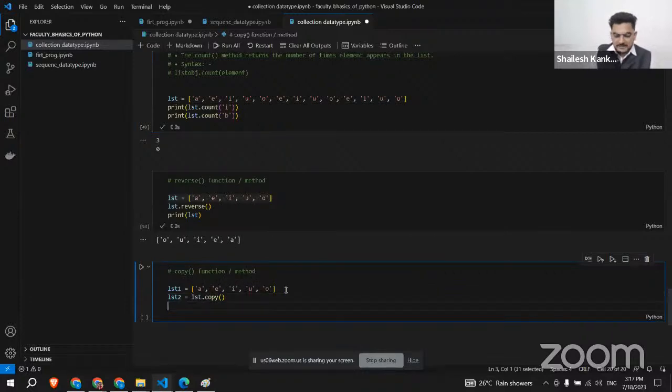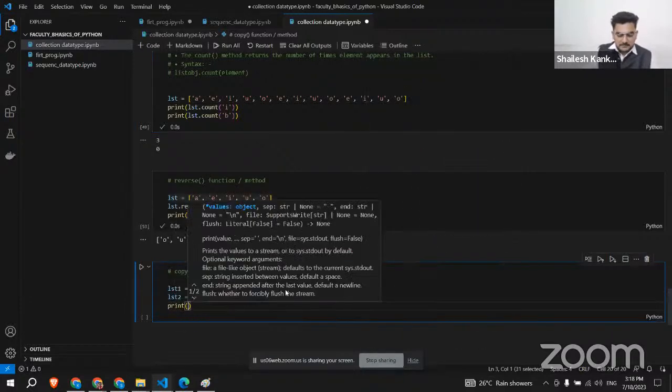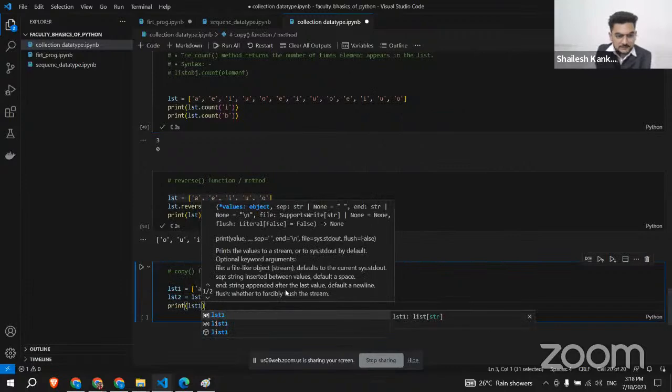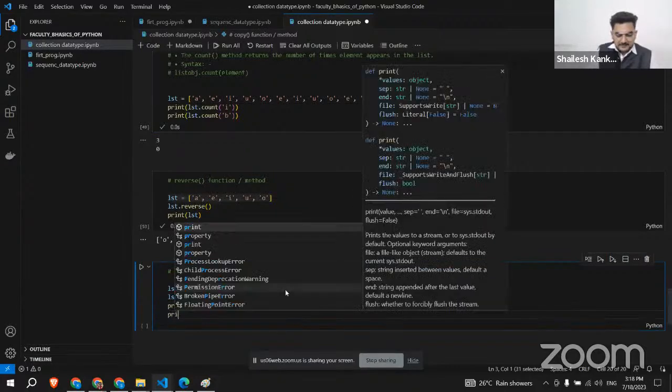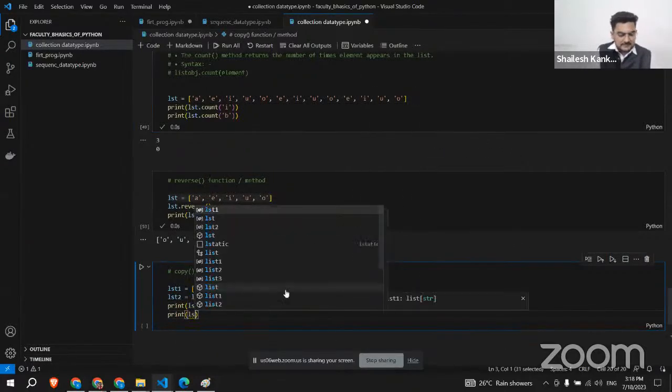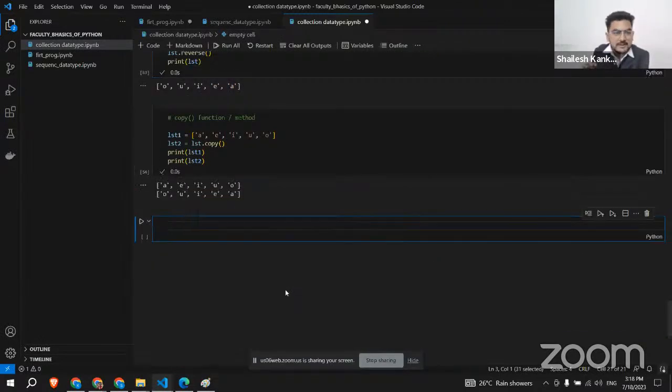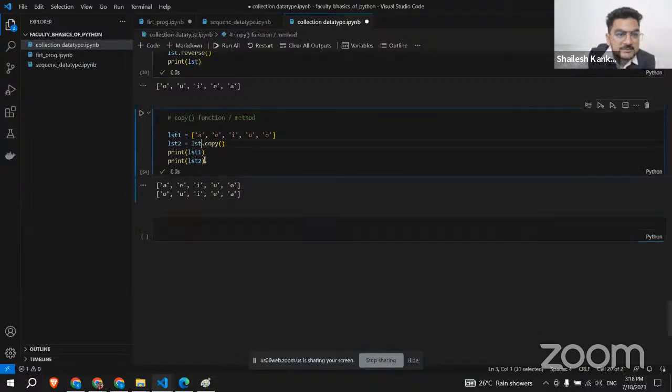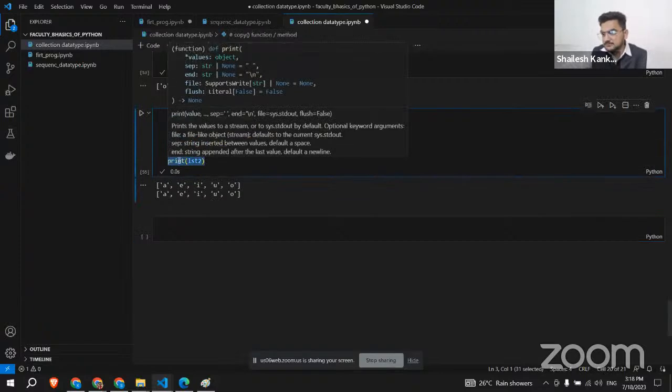And when I print lst1, and in the next line I print lst2. So when I execute, oh, just wait. It's list one. Okay, so we can see that the first list is copied to the second list. Done.